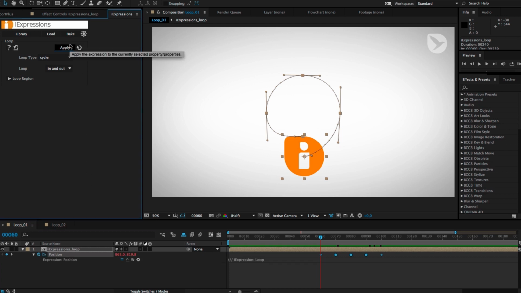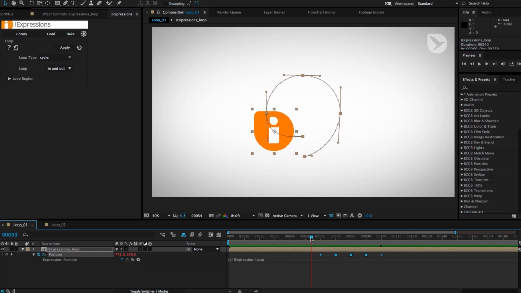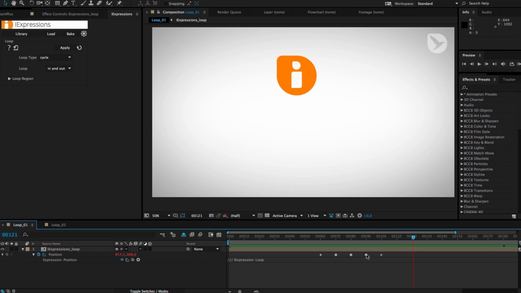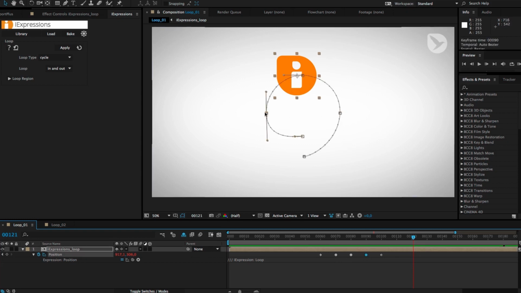When you apply a cycle loop to a position animation, as this one, it gets looped before and after the keyframed animation. It loops the region from the first to the last keyframe. The cool thing is, and this goes for all the loop types, that if you choose to modify your animation a bit, the looped animation gets updated automatically.